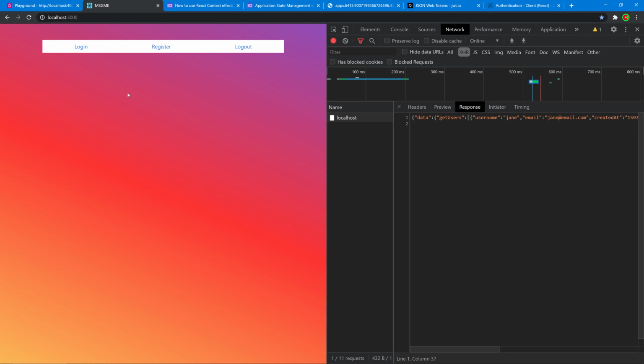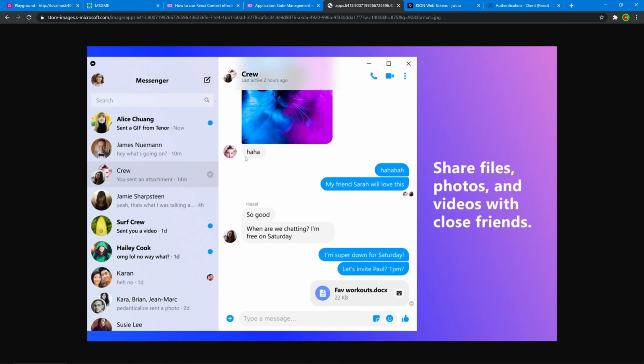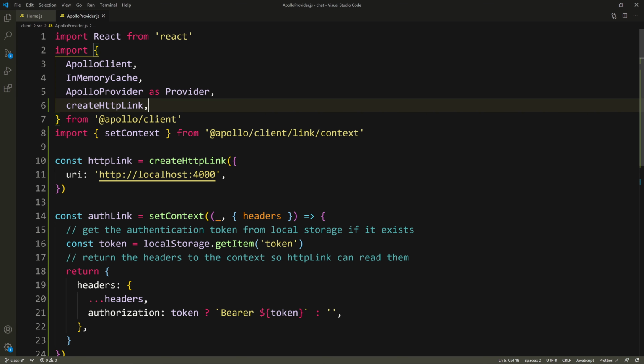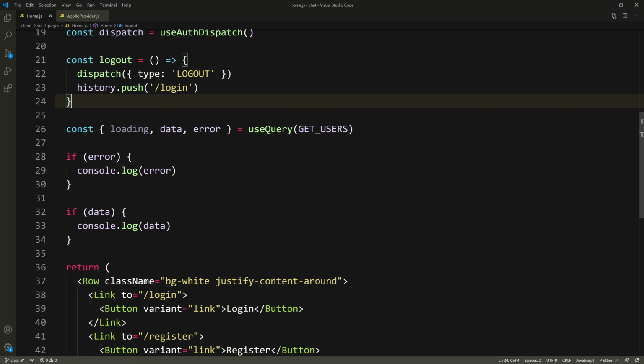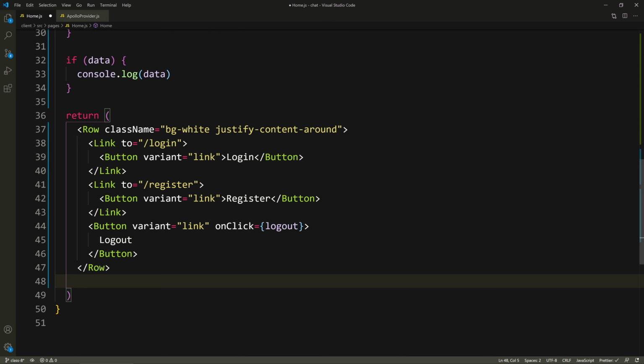All right, so let's show the users. Just to show you a reference, this is what I'm copying, literally Messenger. So we need to have this section on the left that has the users. So let's create a column for it. In the home page, I'm gonna create another row here.